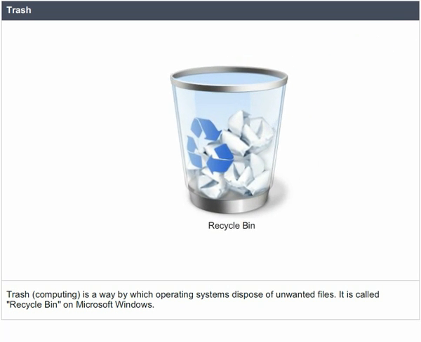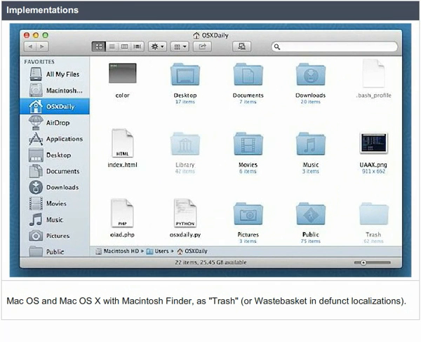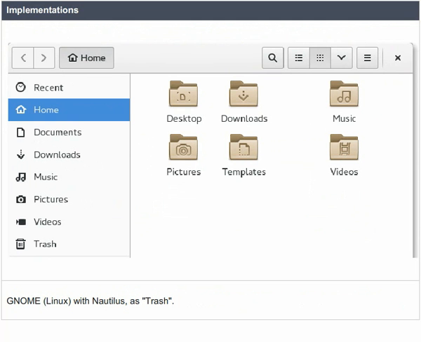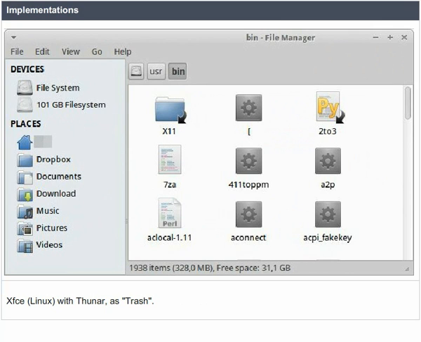Trash. Trash computing is a way by which operating systems dispose of unwanted files. It is called recycle bin on Microsoft Windows. Implementations: Mac OS and Mac OS X with Macintosh Finder as trash, or wastebasket in defunct localizations. Microsoft Windows with Windows Explorer as recycle bin. GNOME Linux with Nautilus as trash. KDE Linux with Konqueror and Dolphin as trash. Xfce Linux with Thunar as trash.